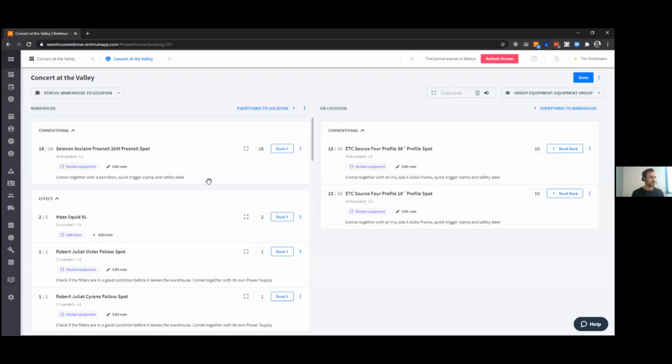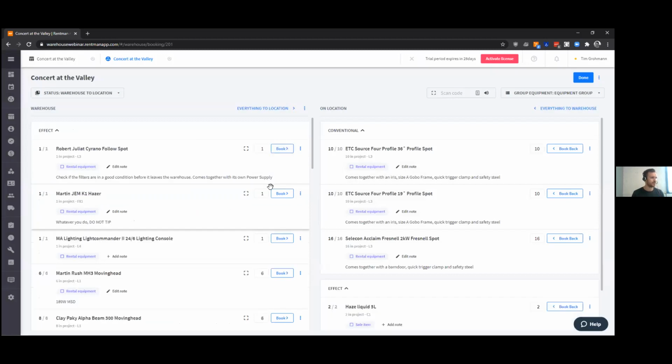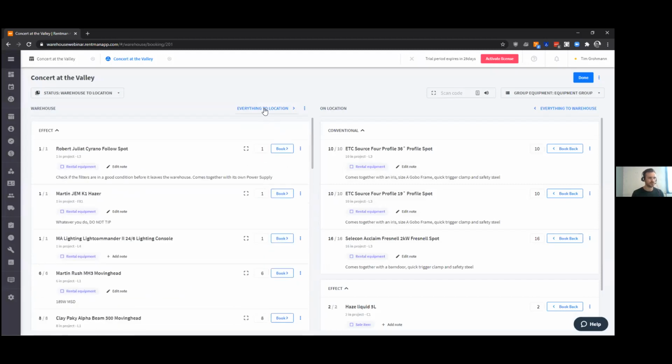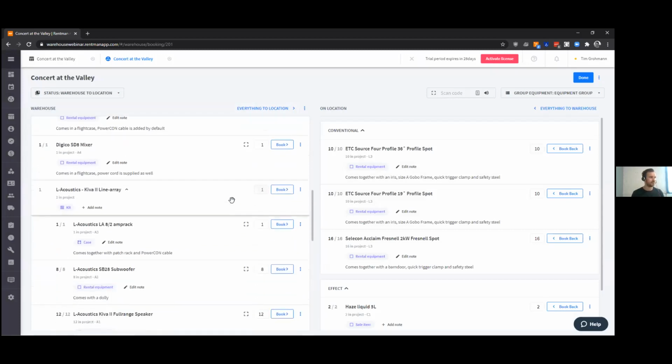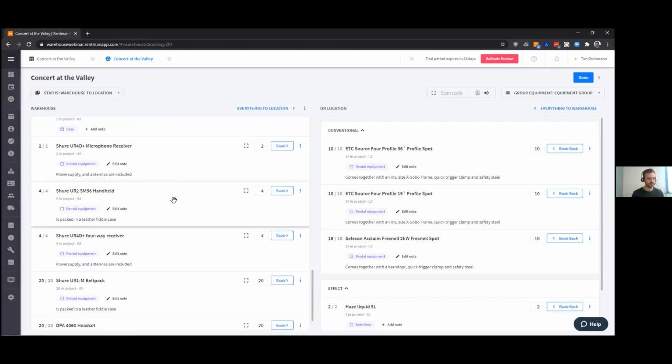Okay. Now, let's book over some of our gear. I'm just going to be lazy and just click on the book button here. Just going to click on book, and so on. And you know what? I'm probably just going to say everything to location at some point. But one quick thing that I wanted to show you, and actually two major things, is let's say that some of your gear, while you're in the warehouse, you realize it's broken, right? Or you maybe don't have enough available of it. Things like that happen. It's warehouse life.